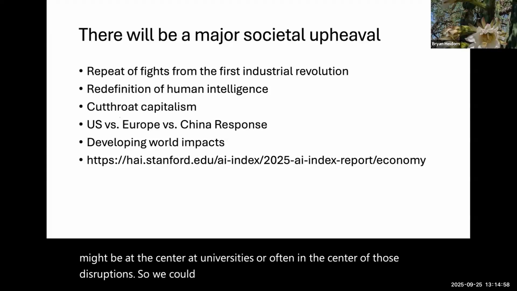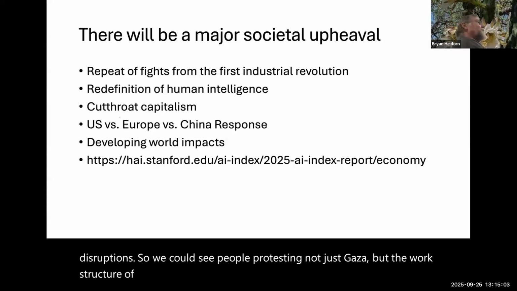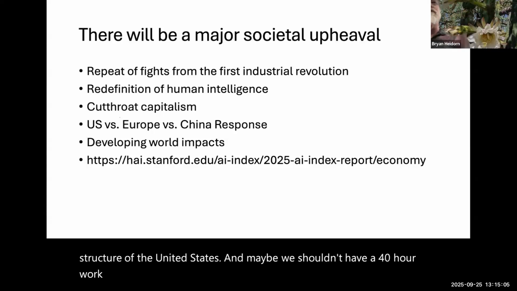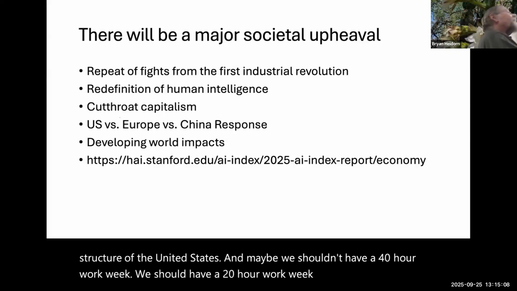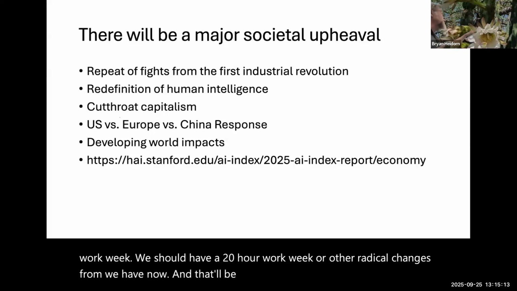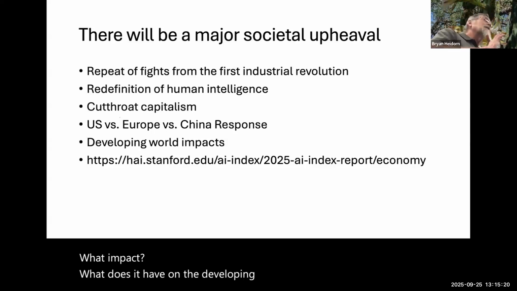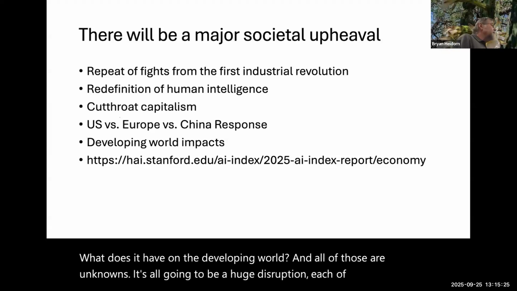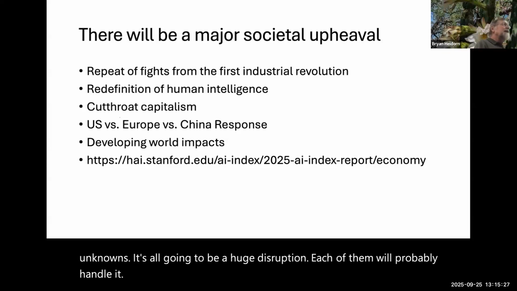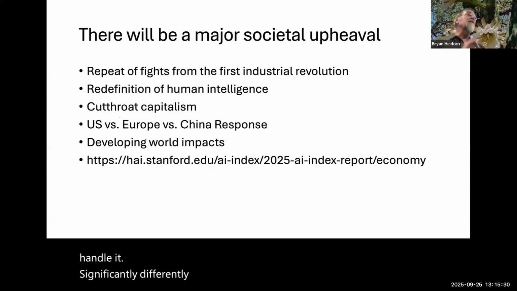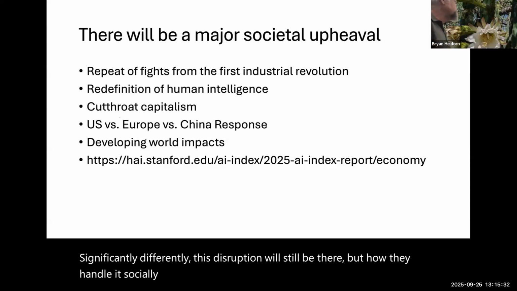So we could see people protesting not just Gaza, but the work structure of the United States. And maybe we shouldn't have a 40-hour work week. We should have a 20-hour work week, or other radical changes from what we have now. And that'll be different. You have to look at what the United States does, what Europe does, what China does. What impact does it have on the developing world? And all of those are unknowns. It's all going to be a huge disruption. Each of them will probably handle it significantly differently. This disruption will still be there, but how they handle it socially will be very different.